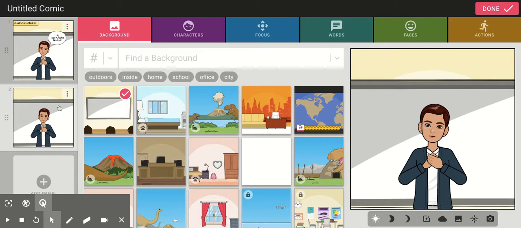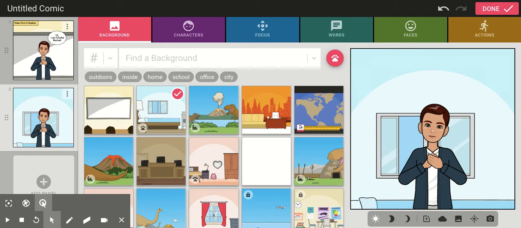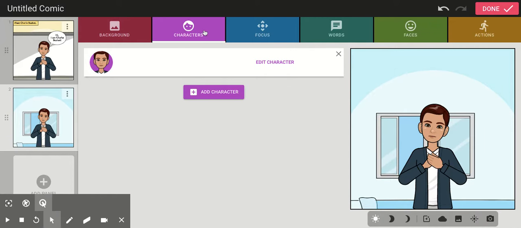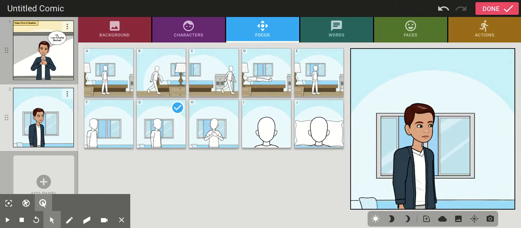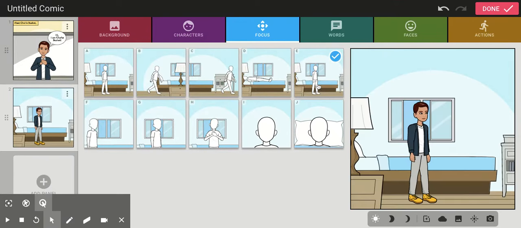So I am going to change my background now to a bedroom, and I'm going to keep my character the same because I like my Charlie that I made, but my focus, I want to change it. I want Charlie to kind of be standing next to his bed, maybe a little further from it, like that, okay?